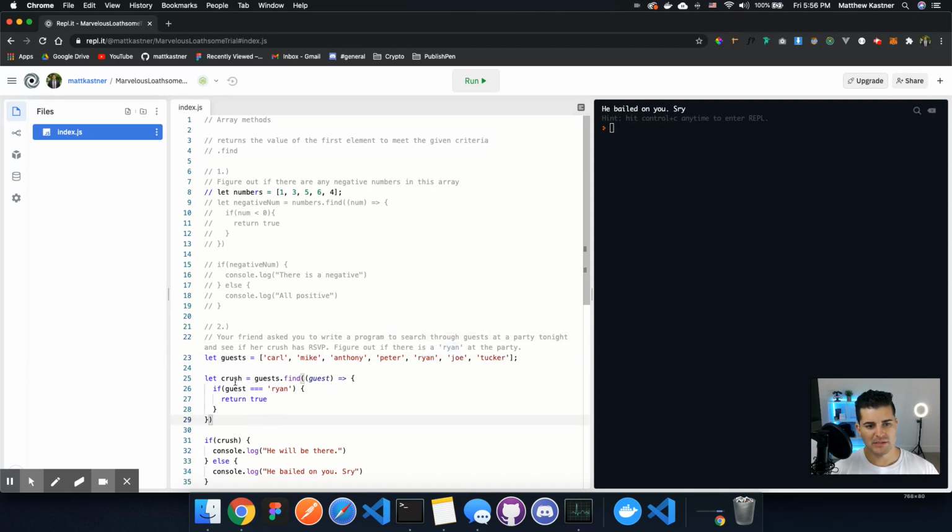The reason I renamed it to crush is because now if I had to check for some specific text each time, I can really just change this. Maybe this person's crush is now changed to Peter. Let's see if Peter's in there. He will be there. Yeah, Peter is in there. I can just change the crush, and that way if that person in our statement exists, then he will be there. Otherwise, he bailed on you.